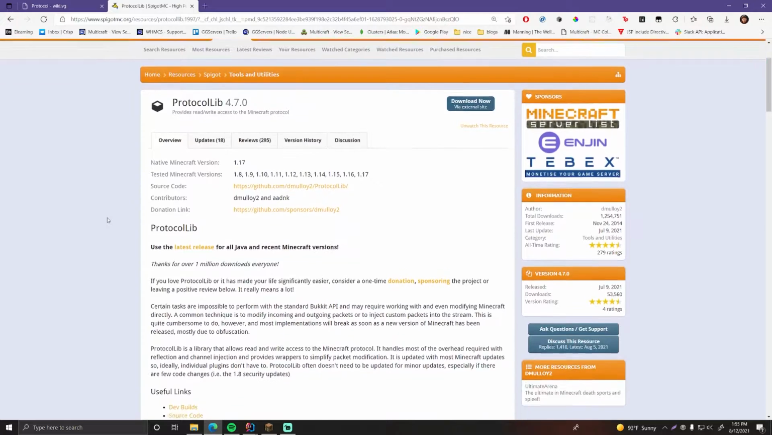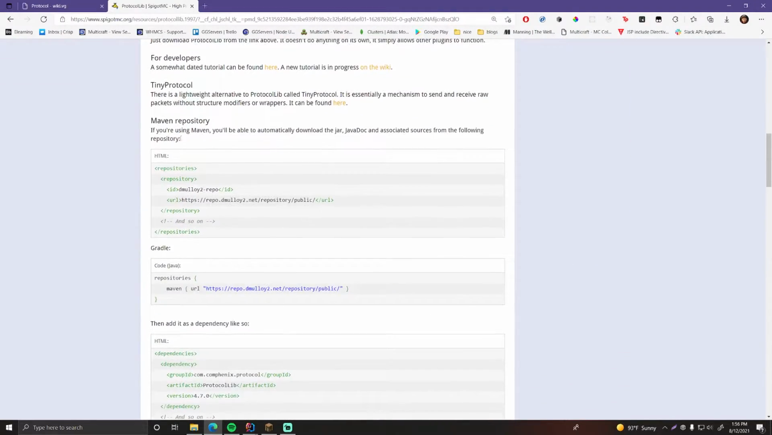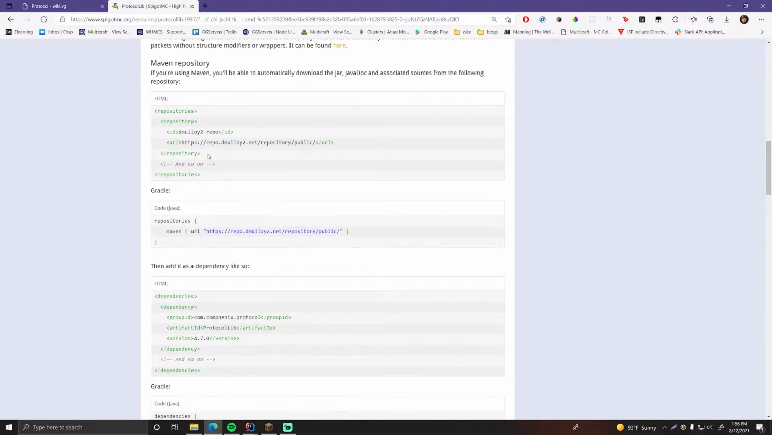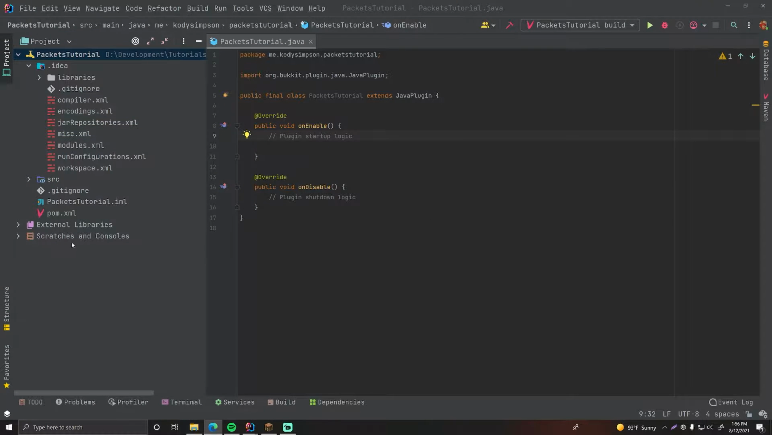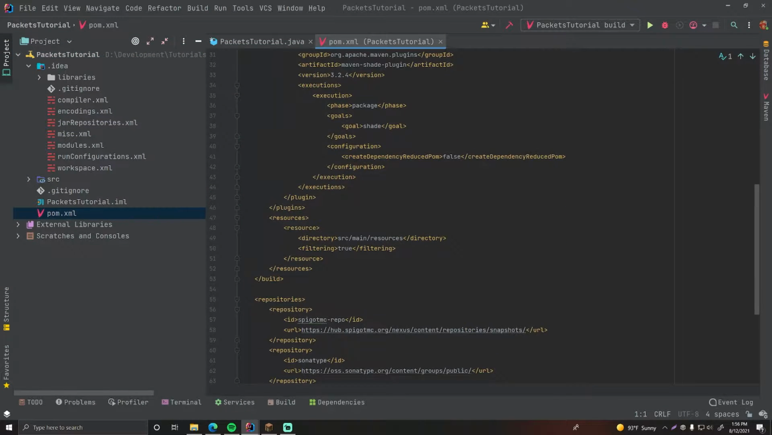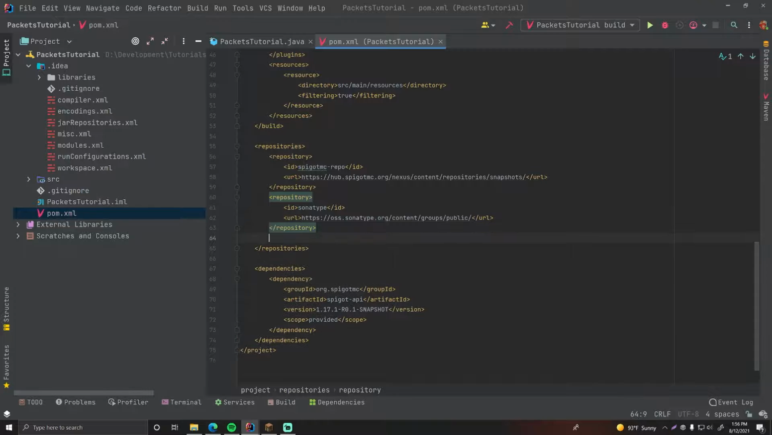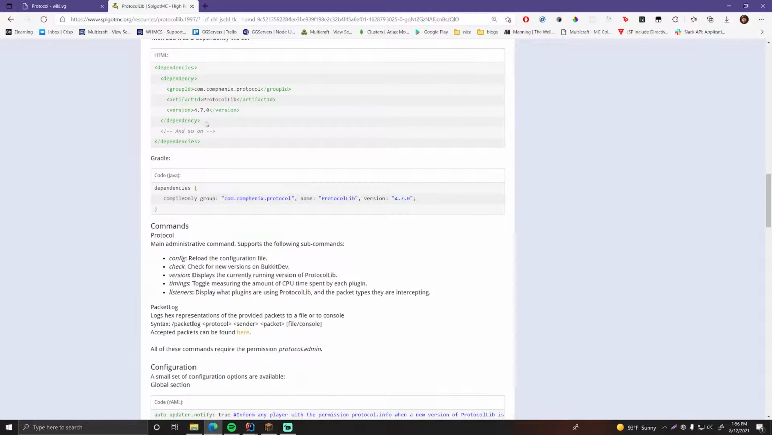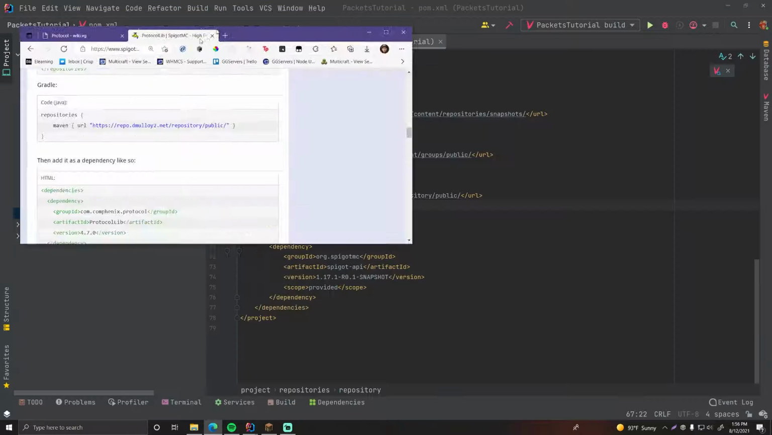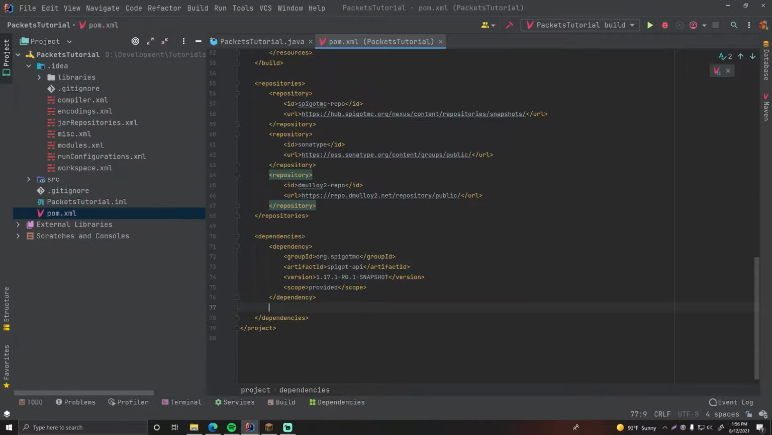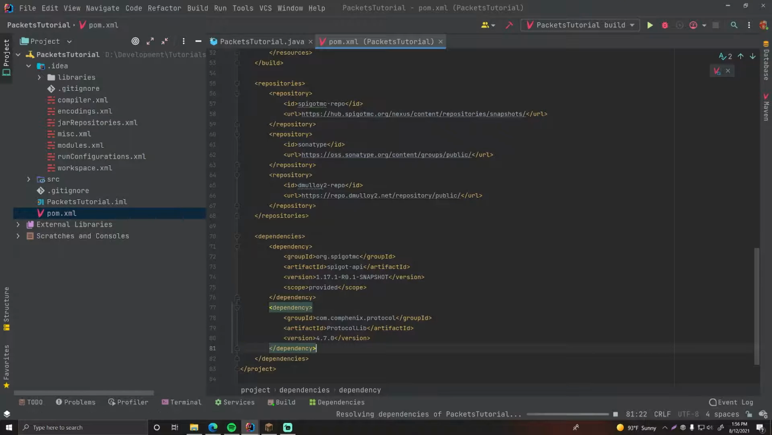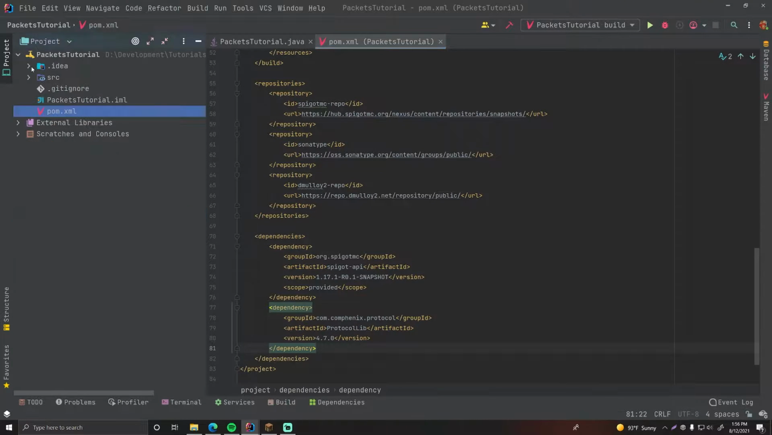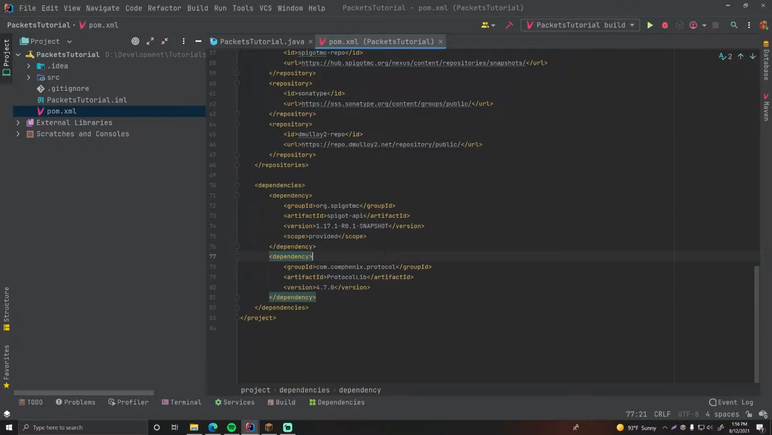So what we're going to do first is go ahead and import this into our Minecraft plugin. So we're going to copy this repository here, go to our pom.xml, and put it in the repository section. And then go back, go to the dependency, and the latest version is 4.7.0. So we're going to import that into our project. Great. Okay, so now we should be able to use ProtocolLib as a library within our project.